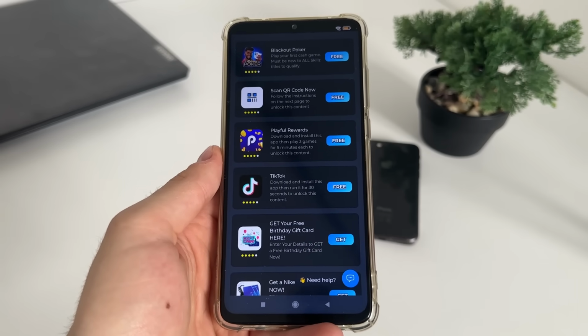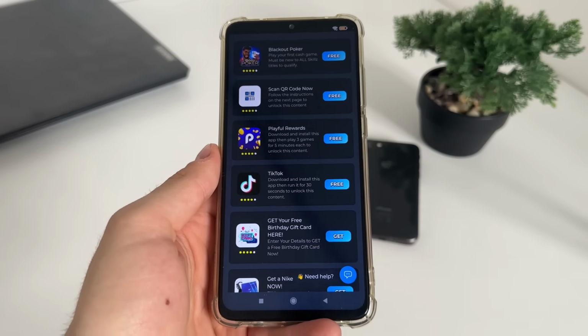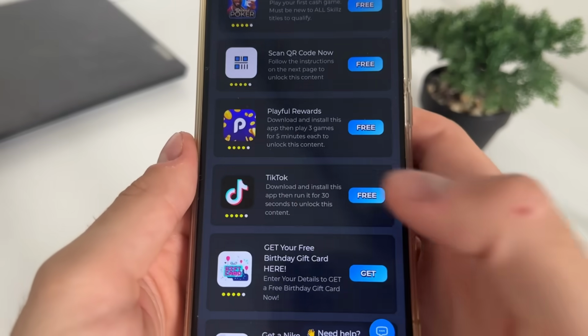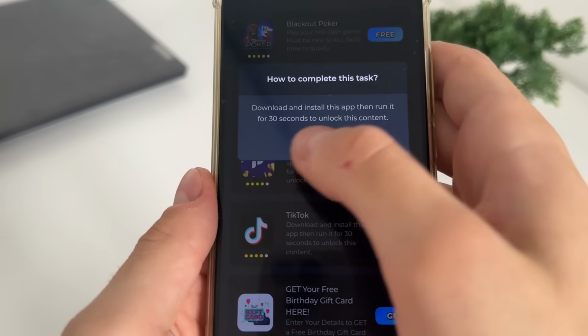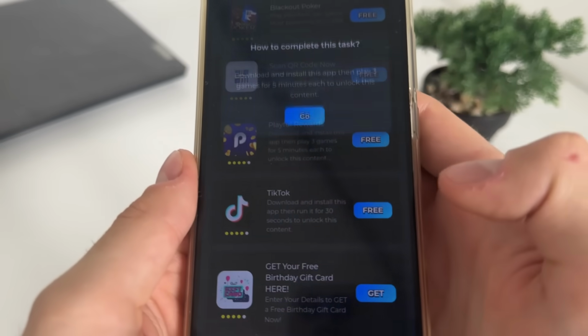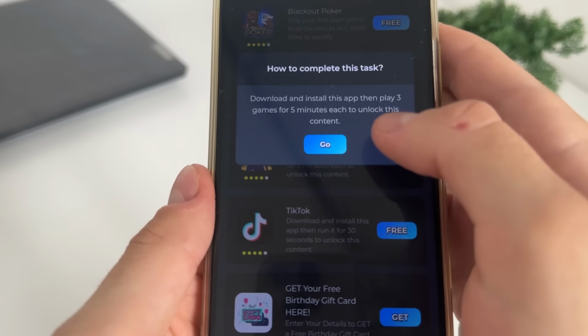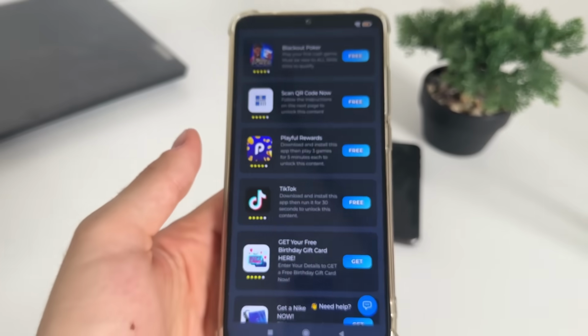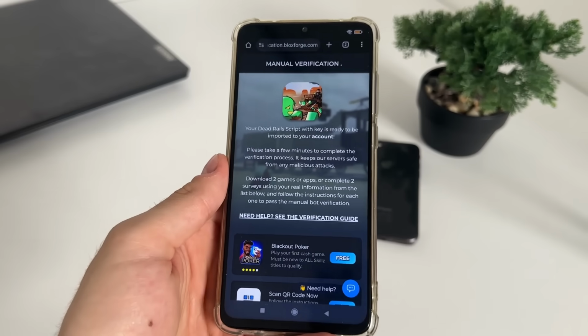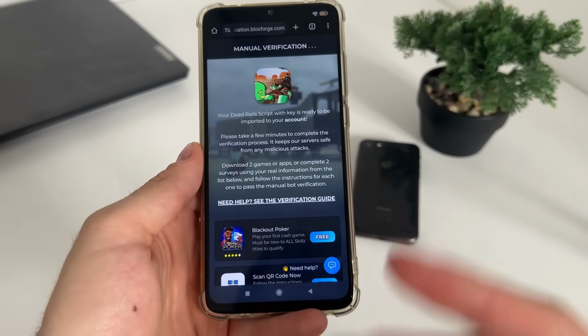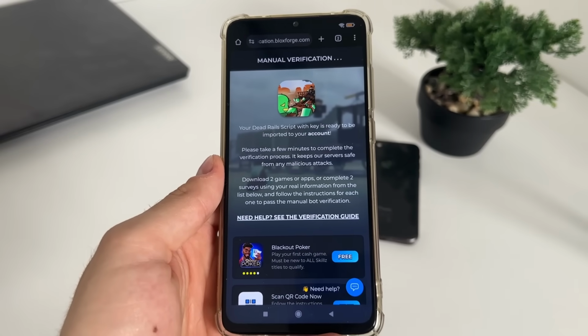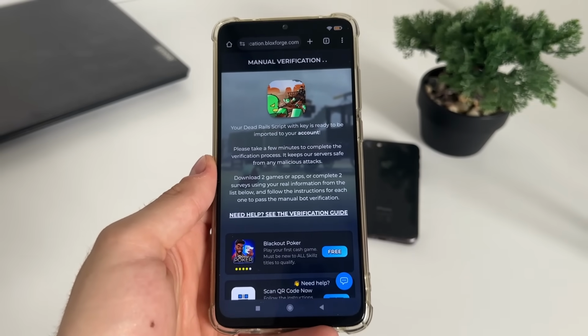And one more important step is to follow their instructions for each task you complete. So for TikTok, I will download and install this app, then run it for 30 seconds. And for Playful Rewards, I will download and install this app, then play 3 games for 5 minutes each. So guys, that's pretty much it. What will I do now? See you when I complete these 2 tasks. Be right back. Let's see together what will happen and does it actually work.